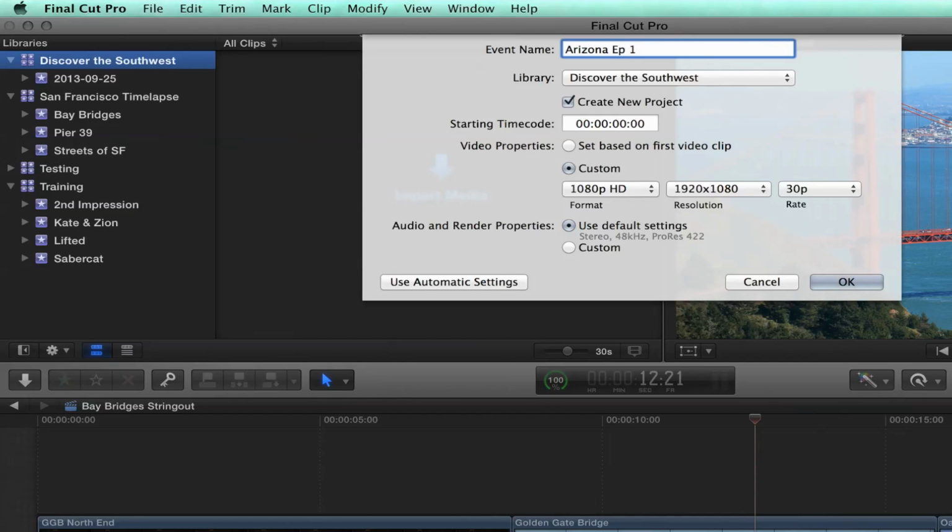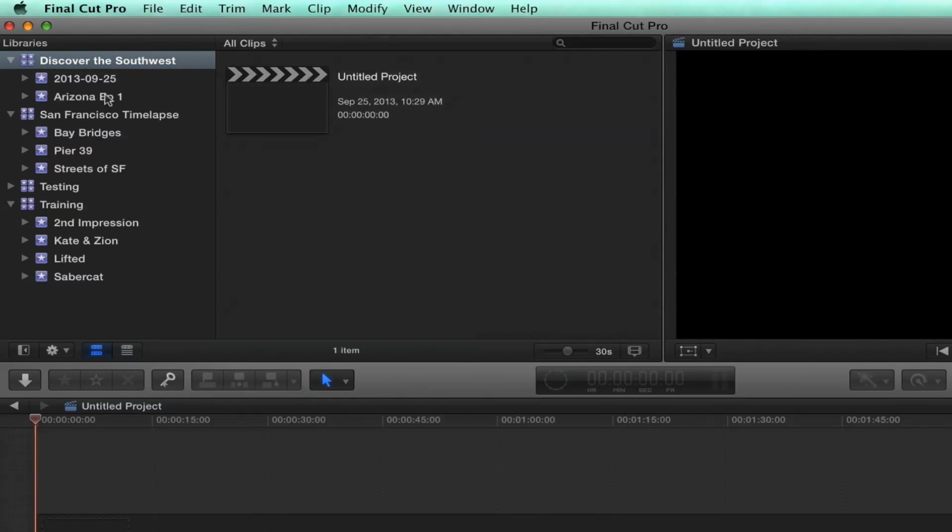So I know that any clips related to that particular episode would show up in that event. And all those events for each episode go into this one library. That's right. And again, that's something you're free to change later if you want to reorganize things. So I'll just click OK, and there's my event, episode 1.